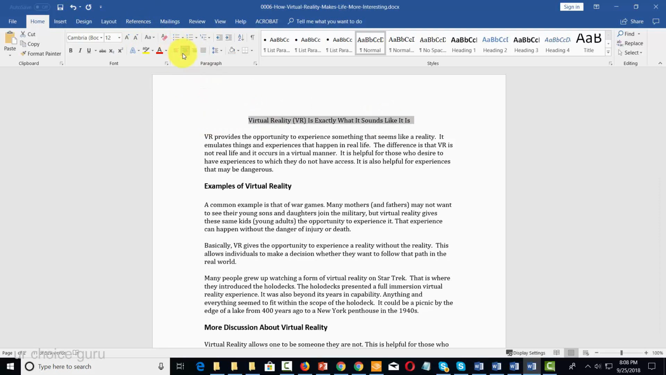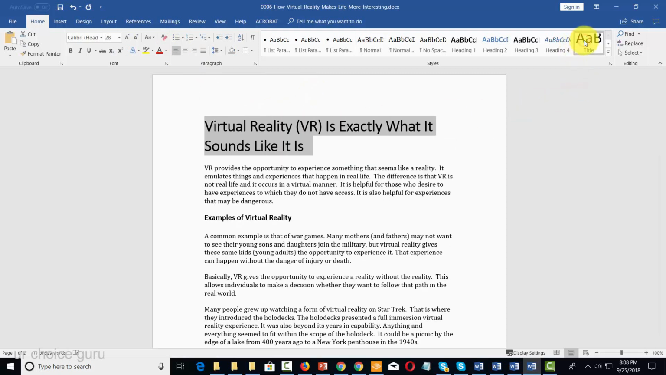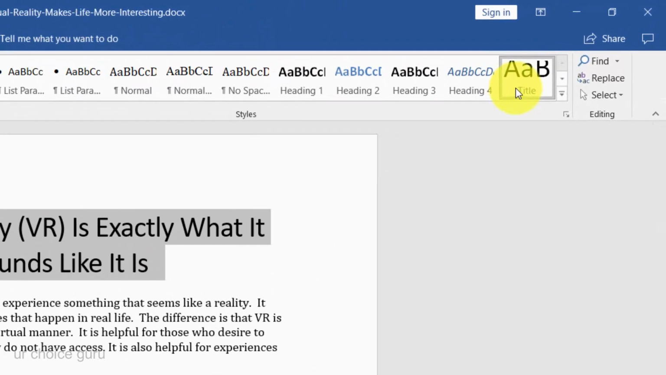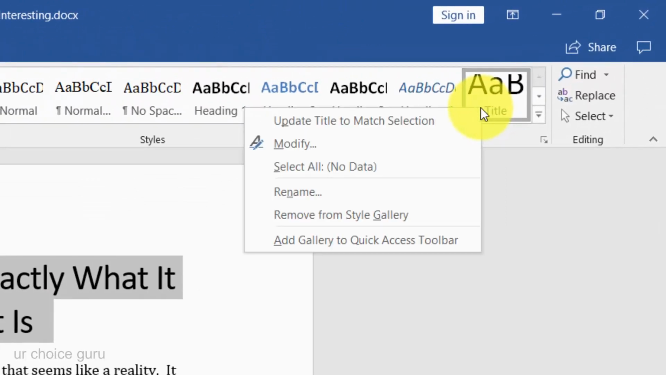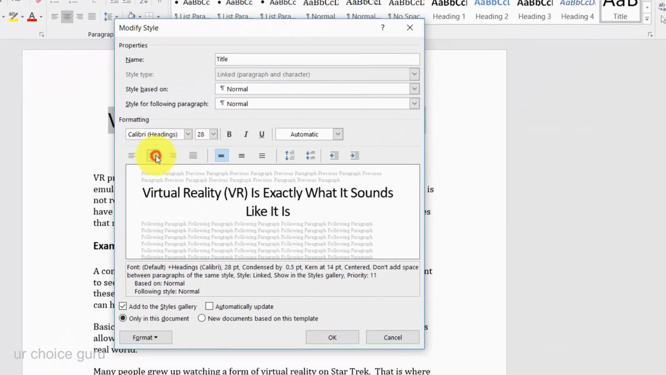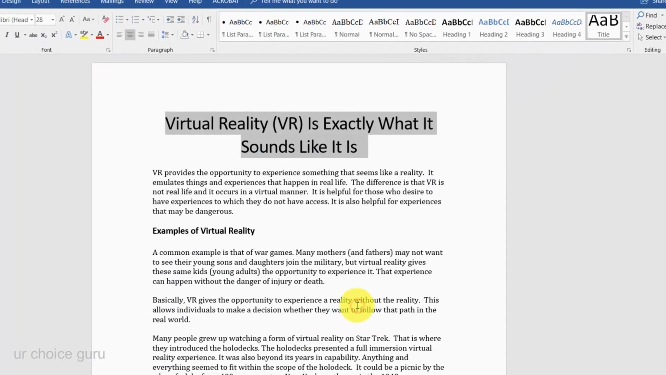title. And we're now going to change this to the title. We're going to do that by clicking this button. And then we're going to center our title. And for good measure, we're going to go back. We're now going to modify this, and we're going to make sure that it is going to be center justified.